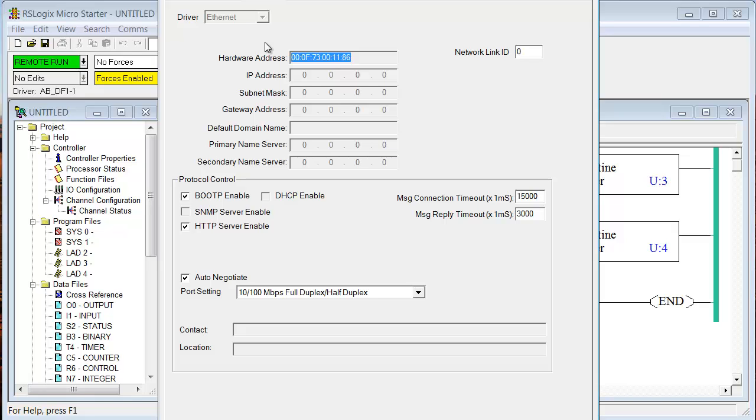Notice that the IP address, subnet mask, and everything else is all grayed out. The reason they're grayed out is because BOOTP enable is checked. If you leave this checked, then every time you turn off the controller, you lose the IP address. When you turn it back on, the controller sends out a broadcast on Ethernet: hey, here I am, 000F73001186, the MAC ID. It sends it out.